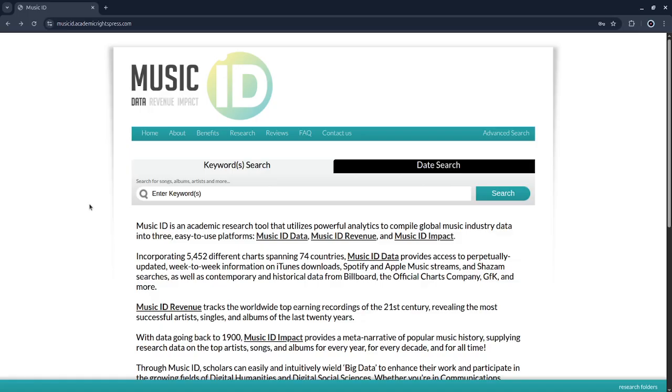But let's get into the meat of the demonstration. So what we're looking at here is the homepage for our platform, MusicID. And MusicID itself is 3 modules: data, revenue, and impact. So what exactly are these things? What can you get from them? In the demo, I'll cover what they are, the basics of how to use it in terms of functionality, and the basics of how to use it in terms of some of the academic applications or disciplines that our data might be relevant to.